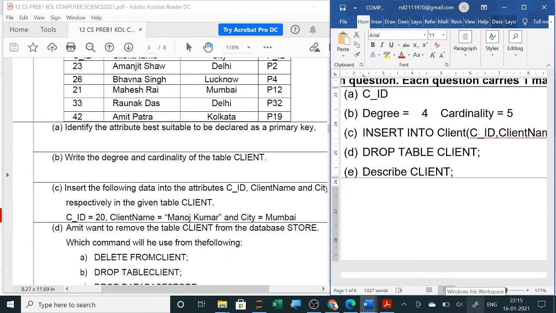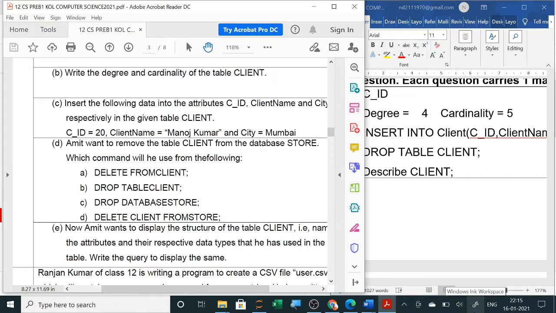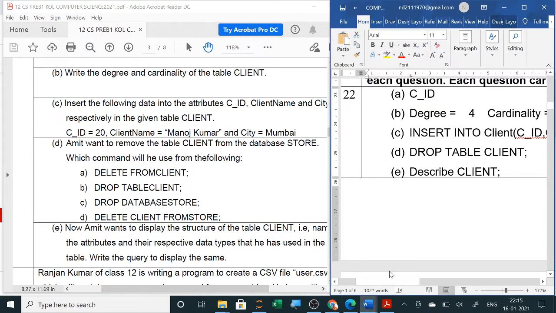Next, Amit wants to remove the table client from the database store. Which command will he use from the following? Now drop table client will remove the table client. So here the answer will be drop table client.